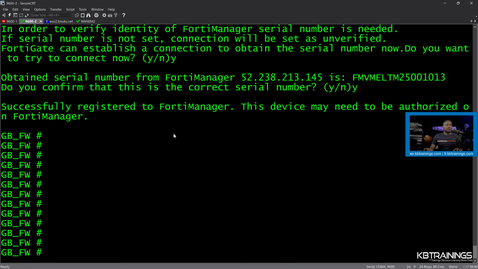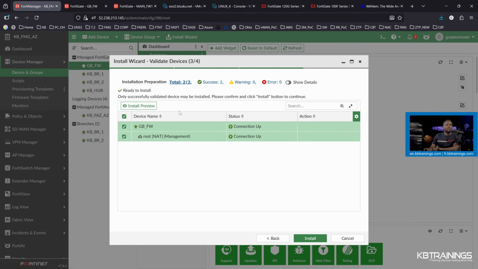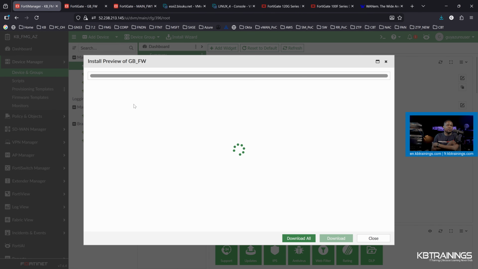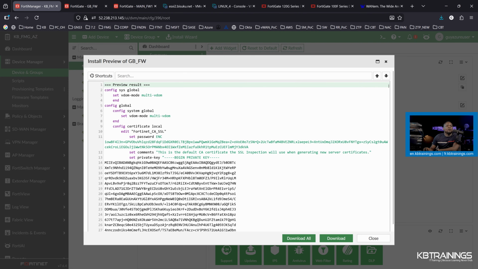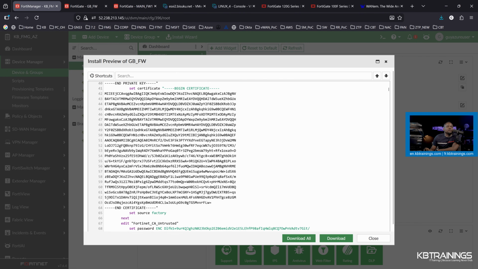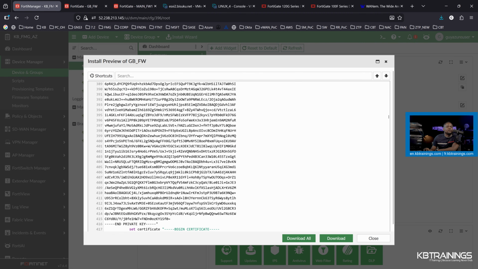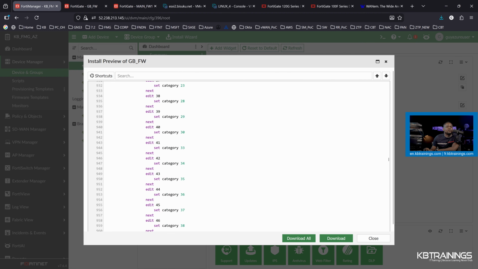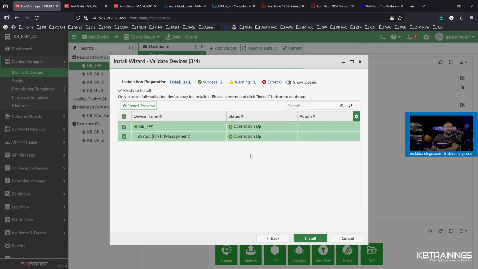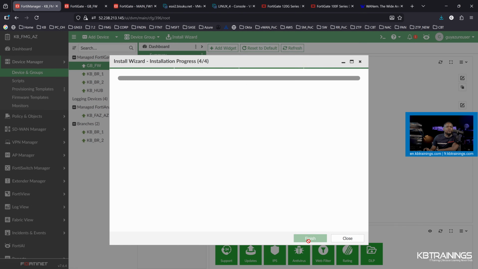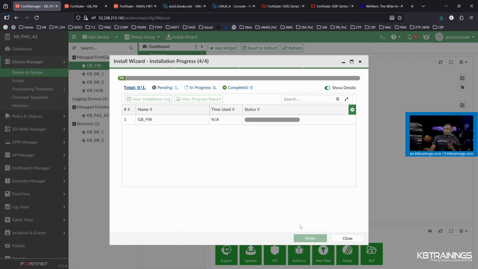So yeah, my FortiManager is pushing those changes. Let's see what are the changes that we are about to push. Multiple VDOM, yes. And then a certificate, just a bunch of stuff. Just a lot of it. Yeah, let's just push it. If it breaks, we just restart again. I don't think it's gonna break.